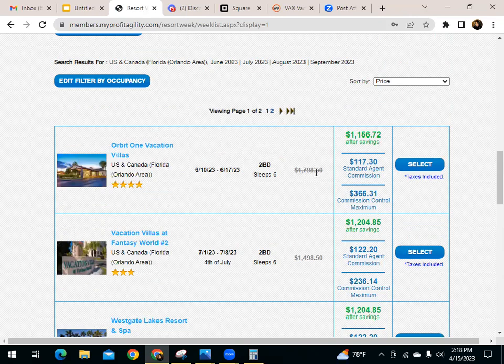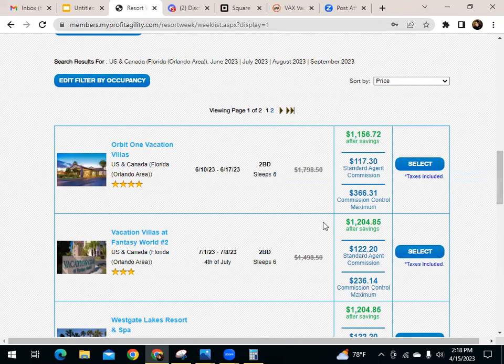Notice how this is regularly going for $1798.50. I can get it to them for $1,156.72, of which $117.30 is built-in commission. So you kind of see that there's a huge savings if it's within 60 days travel, as opposed to you doing it within 12 months.